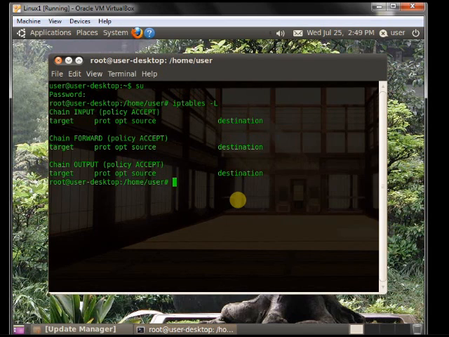Now let's flush out these settings. To do that, you're going to type in iptables -F. We flushed our current settings. Now we can start adding in some policies.